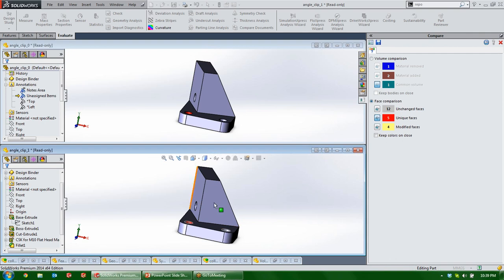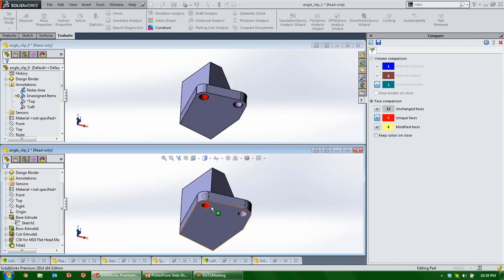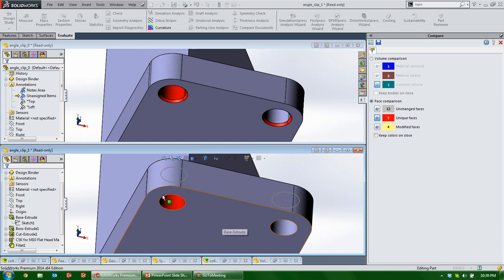So these are now faces that are missing from one another on the other model. So for this instance, our smaller hole is a unique face, where my wider hole is also a unique face because they don't match up perfectly. Our chamfer edge is just unique on my model and not unique on this model because it doesn't exist.